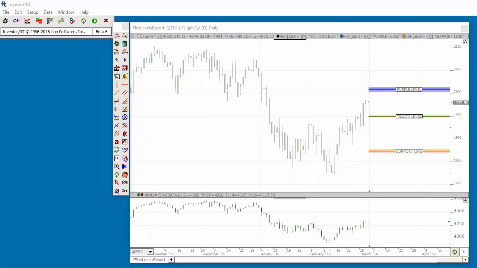I'm going to show you how to export the levels to file. It's very easy. I'm going to show you how to put them up on a server and then share that path with as many other traders as you like.